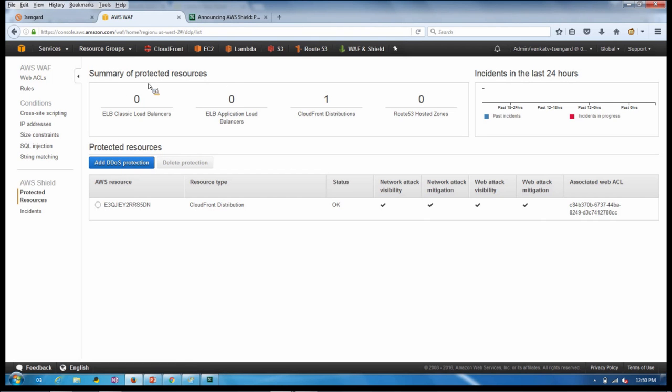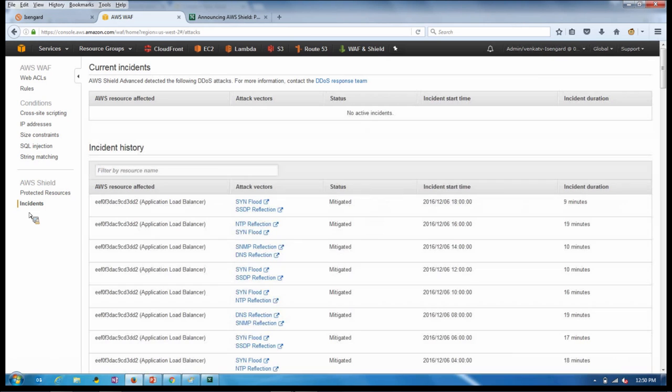Now, in this dashboard, you see the summary of protected resources. This shows the number of resources that you have enabled for protection. And if you have an ongoing incident, that also shows up here on the dashboard. Currently, I don't have any incidents, but let's see what it would look like on the incidents page. If I had any current incidents ongoing, they would show up at the top and list the specific distributions or ALBs or ELBs or hosted zones that are currently under attack, so that you know where you want to take action.